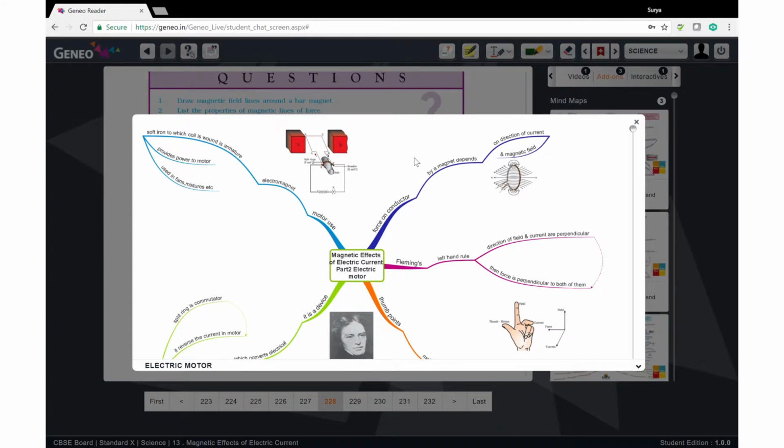Mind maps are to be read from the top right hand corner in a clockwise manner. So you will find magnetic effects of electric current, and this is the second mind map. You can say force on a conductor by a magnet depends upon the direction of the current and the magnetic field. So this is a very easy symbolic way of understanding the relationship between various concepts.